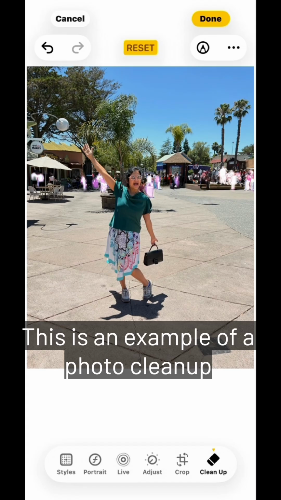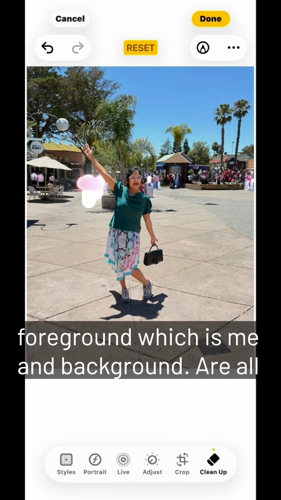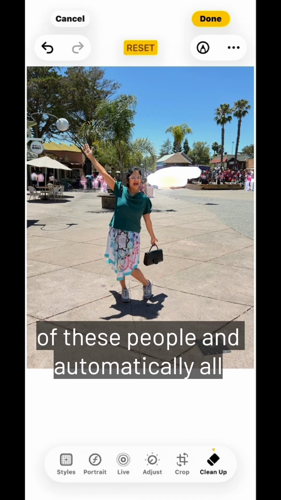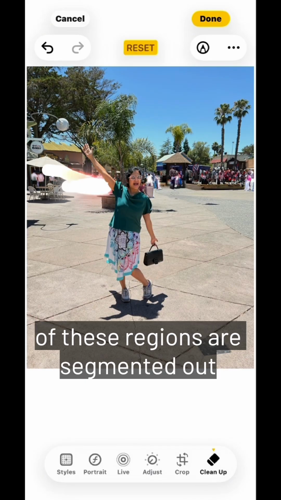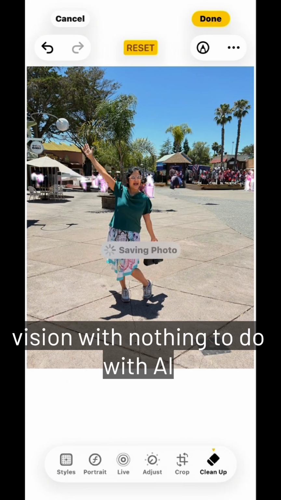This is an example of a photo cleanup using iPhone. As you can see, there is a foreground, which is me, and the background is all of these people. And automatically, all of these regions are segmented out. Final verdict, this is simple computer vision with nothing to do with AI generation.